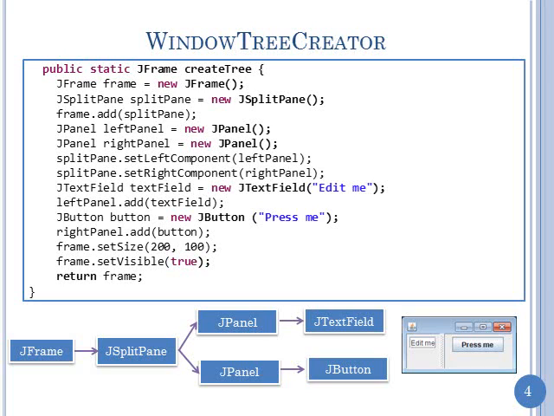And this is a tree that has, as leaf nodes, a text field and a button, and these are enclosed in panels, which are enclosed in split panes, which is enclosed in a frame. Okay, so that's an application of a tree. So all this stuff we know. So what do we need to know now? What additional stuff do we want to do?